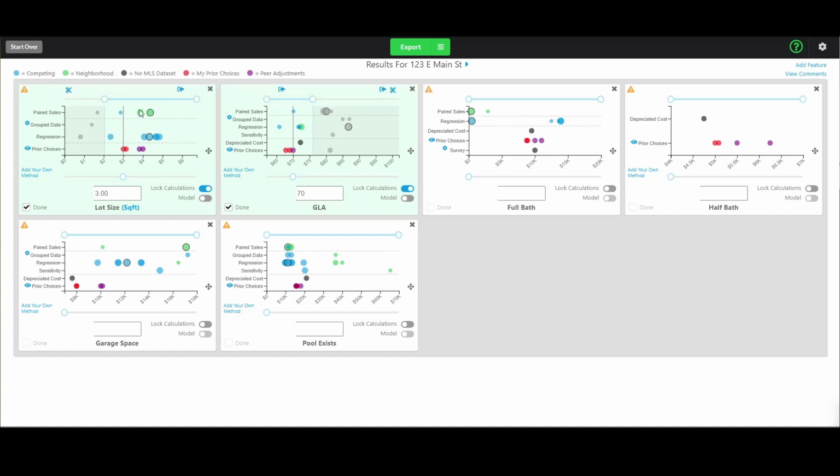But I still know that paired sales on competing properties is great to go with, as long as I have a decent number of pairs. And you can see when I hover over this dot, it tells me there were 301 matched pairs. So I'm good with that. This is the median of all 301 of those matched pairs, and I feel good about that. So I'm going to place weight on that, even though it has a worse error score.